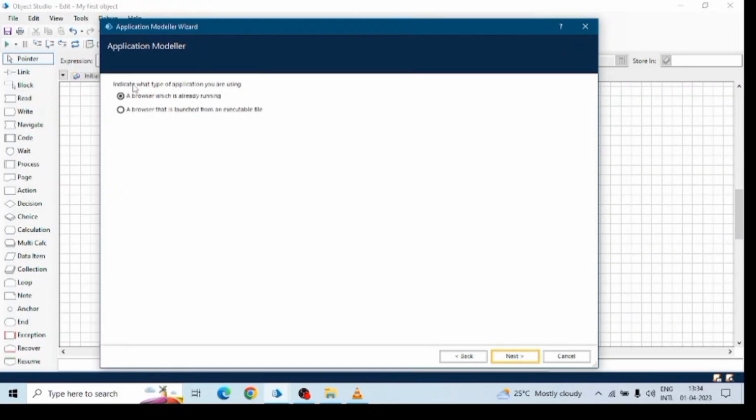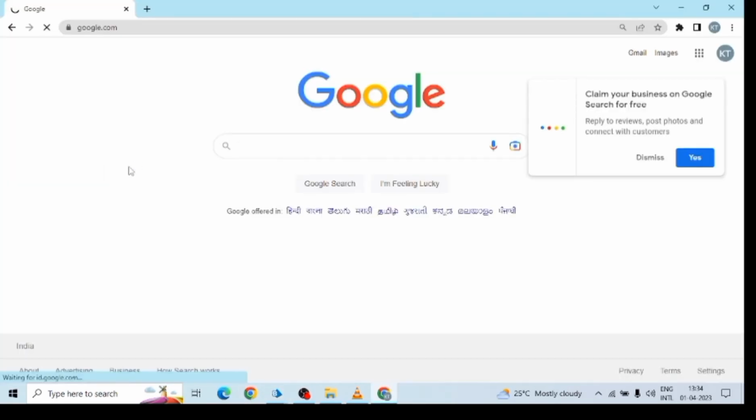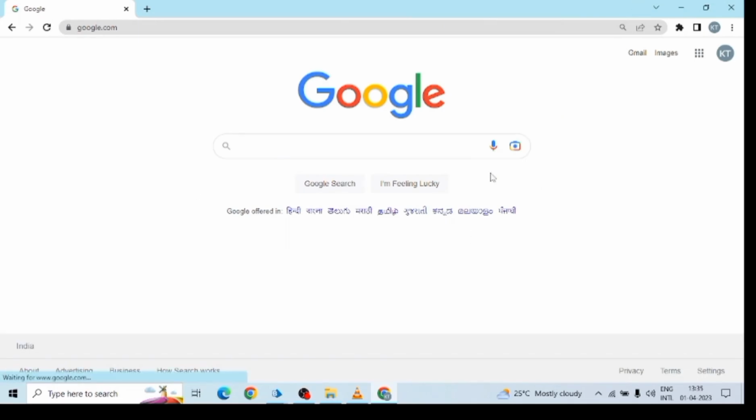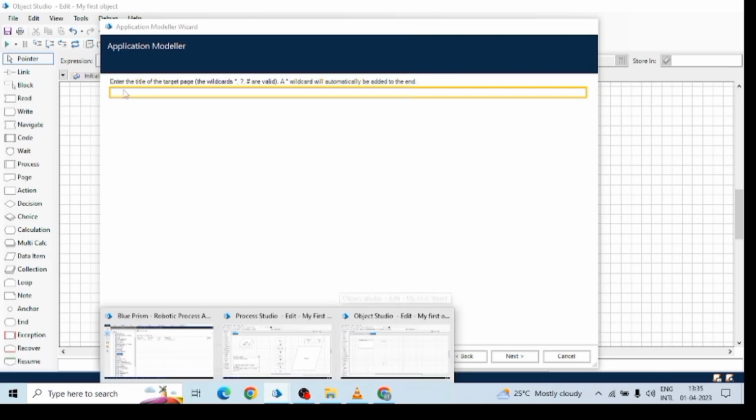Indicate what type of applications you are using. Now a browser which is already running, or you want to launch the browser from an executable file. So this depends upon us. And enter the title of the target page. So first let me open the Google. Okay, so we have this web page or web application. Now enter the title. Title is Google.